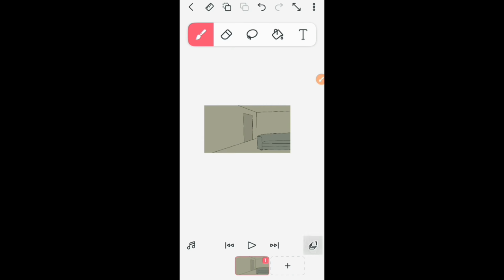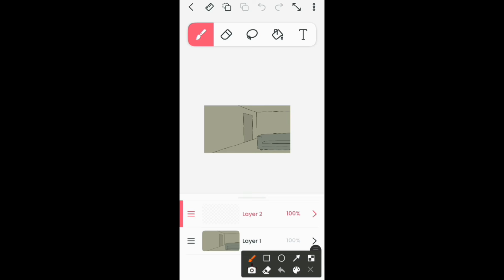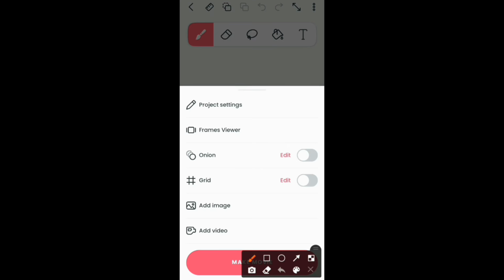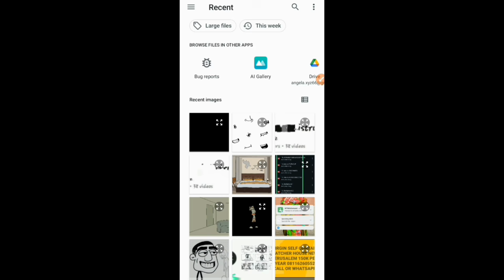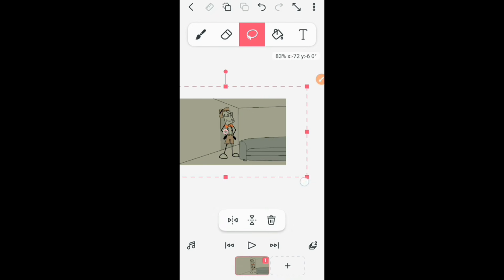The next thing we are going to do is to add the image of our character to this project. We'll be doing this on a separate layer. So click on the layer icon here. Then click on this plus icon at the bottom to add a new layer to this project. Click on these three dots again and click on add image. Select the image of the character you want to use. Then position it well to fit your screen.